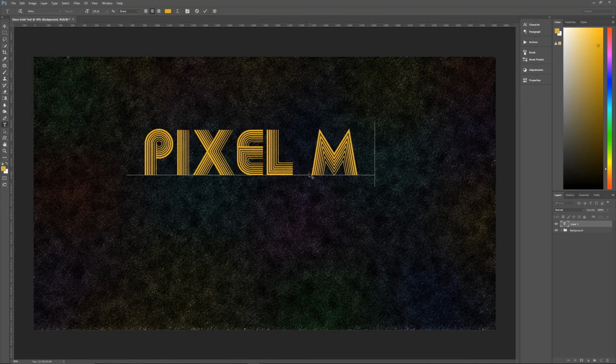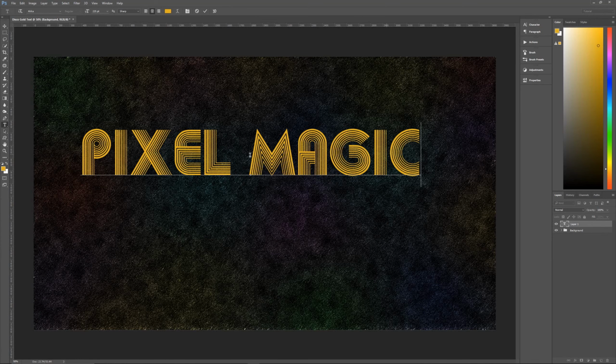text. So I'm using Pixel Magic as always. And as you can tell, and what is true for most free fonts, the kerning or the spacing in between the letters is almost always off. So what you need to do is fix that before you start applying any of your effects.